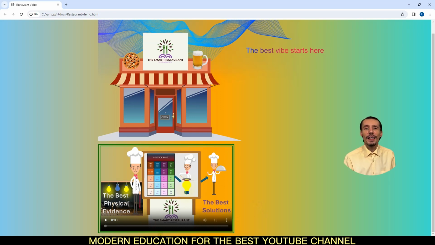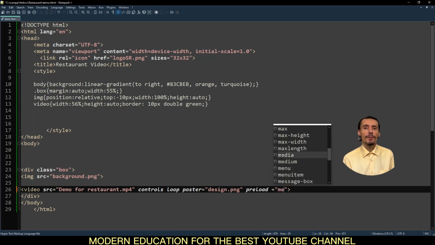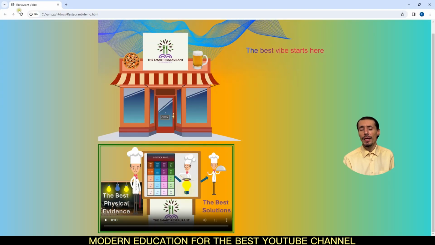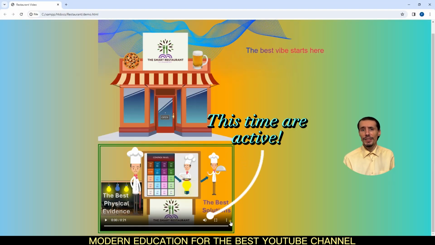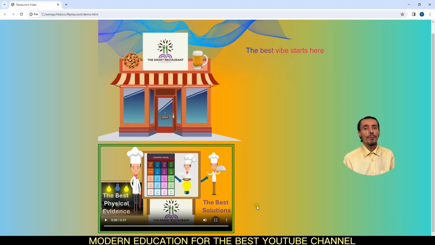The second value that the attribute preload can take is metadata. In this case, the browser will load some specific information about the video, like size, bitrate, and so on, and a small quantity of data, let's say 2 to 5%. But of course, these will not generate a delay when the viewer will hit the play button.